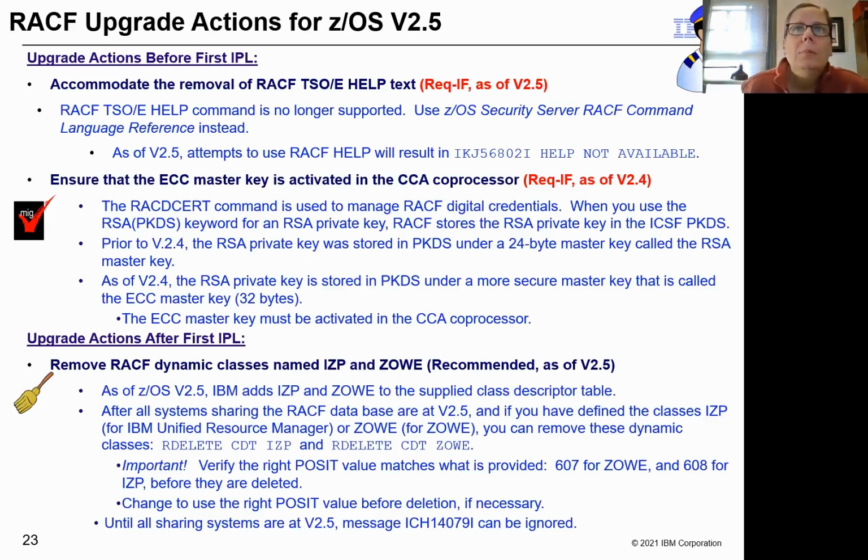The other thing, the one in the middle here, is a little bit older. It's from zOS 2.4, but it also has a health check, which is important to run, so you'll be okay with it. And what that really turns out to be is if you're using the RACDCERT command and you're going to use the RSA PKDS keyword for an RSA private key, you need to make sure that your ECC master key has been put into the CCA. So the health check will just verify that that has happened. Okay, pretty easy to do.